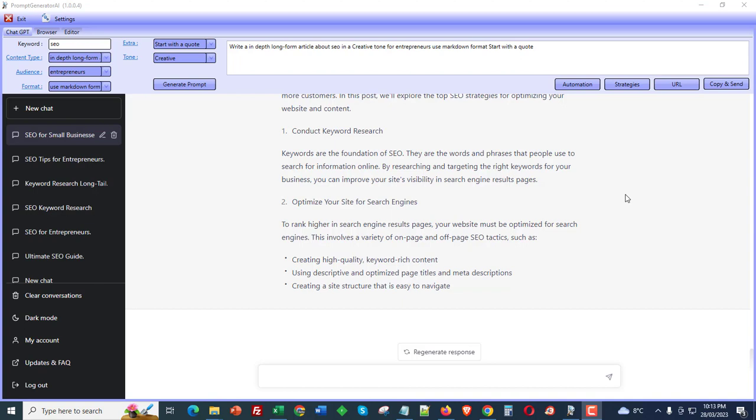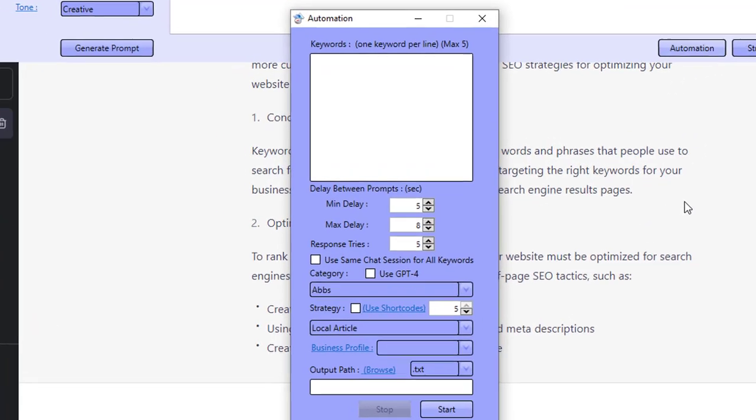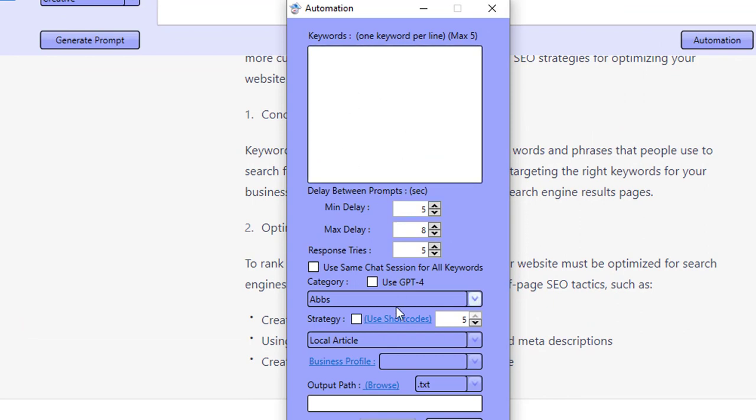In this video, I'm going to be showing you how you can work with strategies and how you can work with automation as well. So let's start off and give you an example of how this actually works. I'll go over to automation, and this is where you're going to be able to pick what strategies you want to work with, what your keywords are, and any other things that are actually supported by the automation.